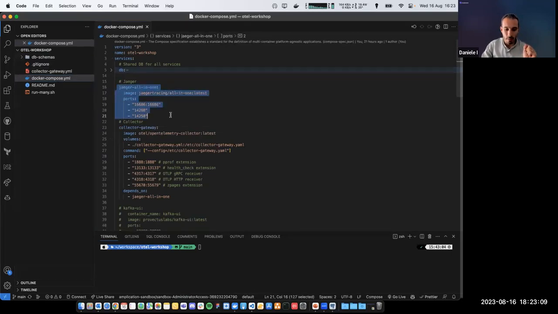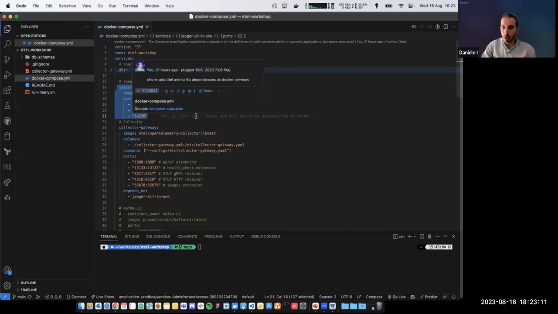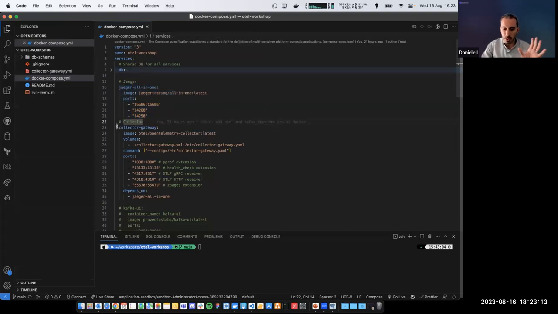Then we're going to have the Jaeger all-in-one. Jaeger all-in-one is actually all-in-one. So in this case, we don't need to specify a collector gateway. I'm going to do so just to make it clear what the components are. But if you expose the ports for the receiver in the Jaeger all-in-one, that is going to work. Then we have, in this case, a collector gateway, just because I want to specify some configuration, and I want to expose the gRPC receiver and HTTP. So this is the configuration file.